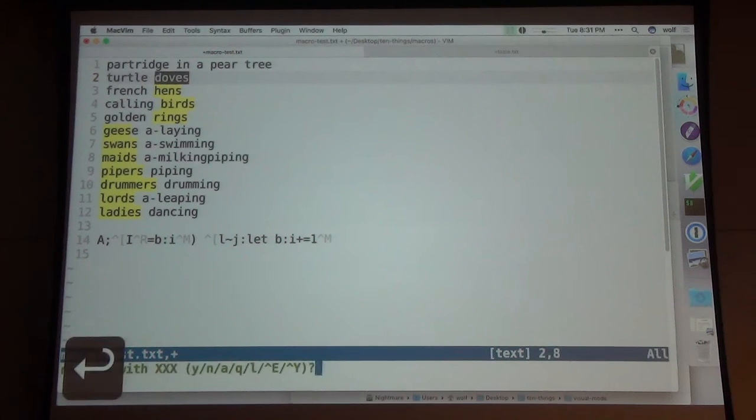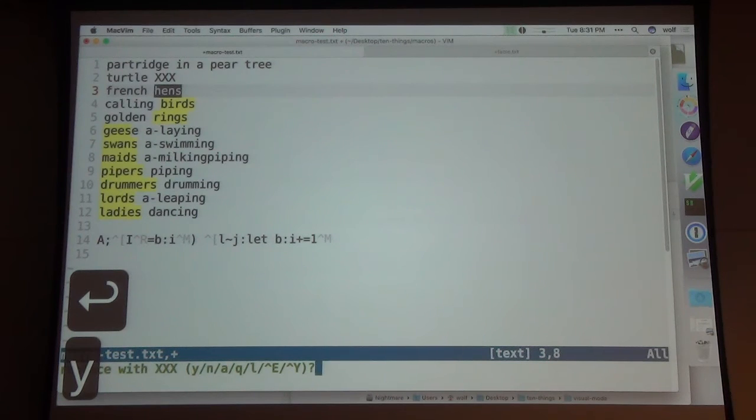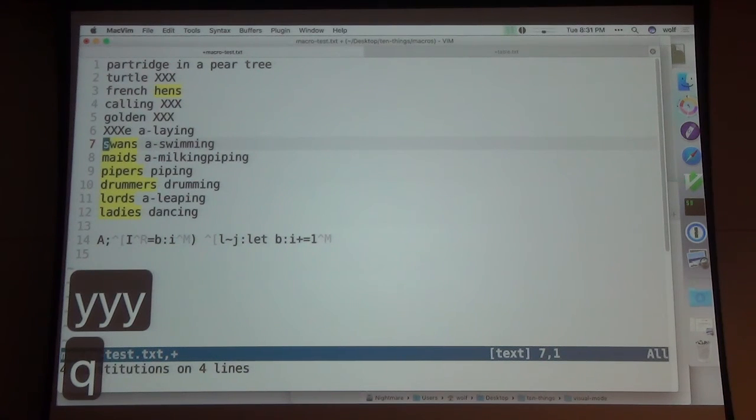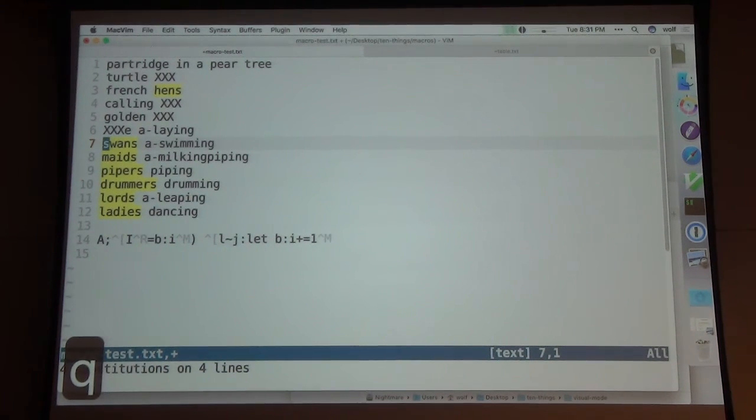Okay. Do I want to replace that one? Yes. Do I want to replace that one? No. Do I want to replace that one? Yes. Yes. Yes. And stop. Don't replace any more. I could have done that across just a range of lines instead of saying percent. If I said 4,8, it would have just done lines 4 through 8.